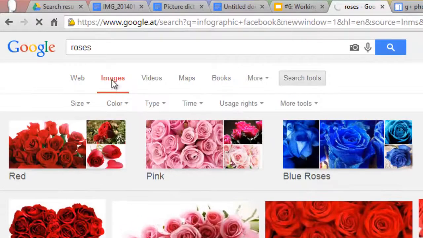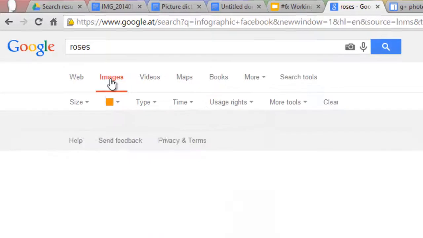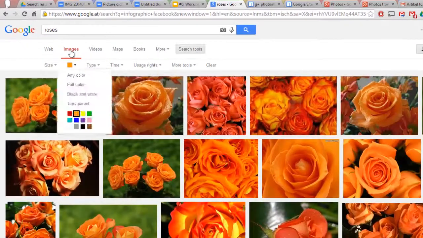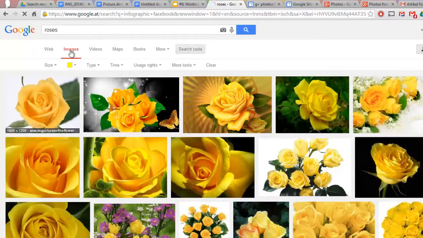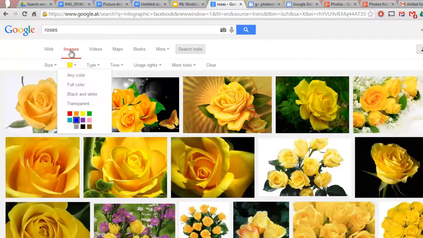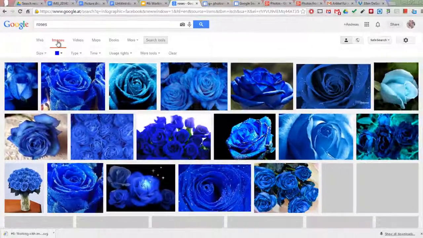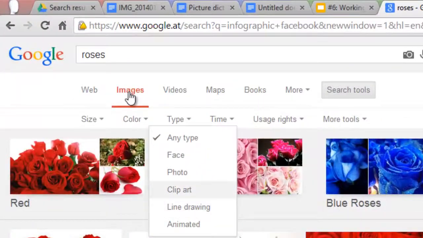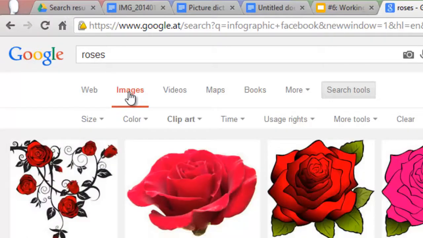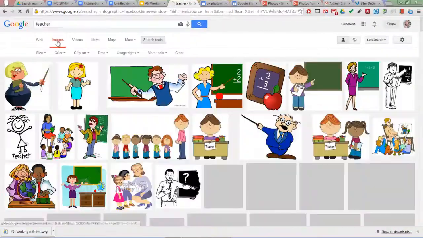I can search by color. I would like to have orange roses instead of pink ones, or yellow ones, or even blue ones. The type is very important. For example, if you're looking for clip art or line drawing or animated pictures. So if I'm looking for a clip art of a teacher, go to clip art. And I get lots of clip arts of teachers.